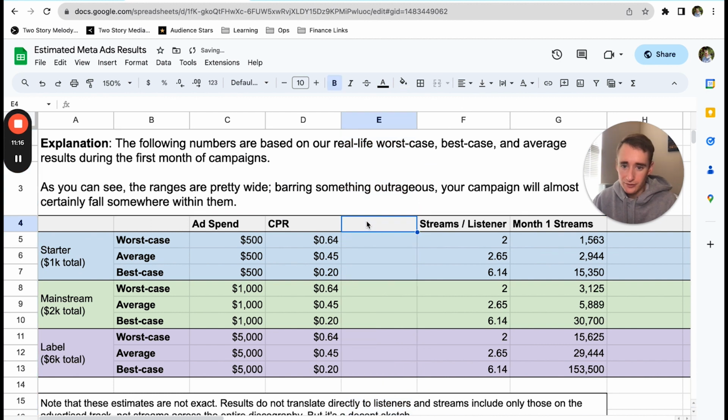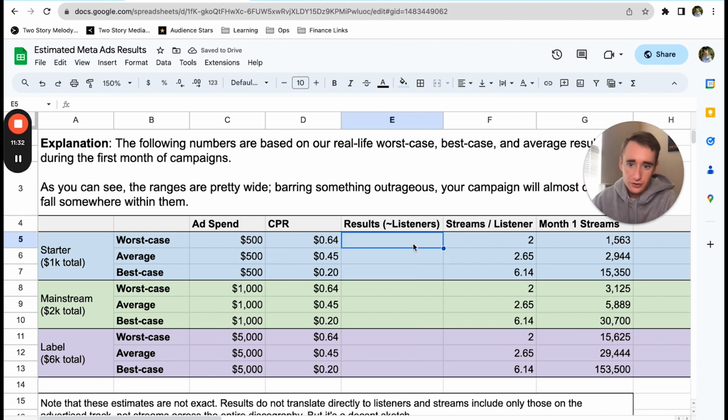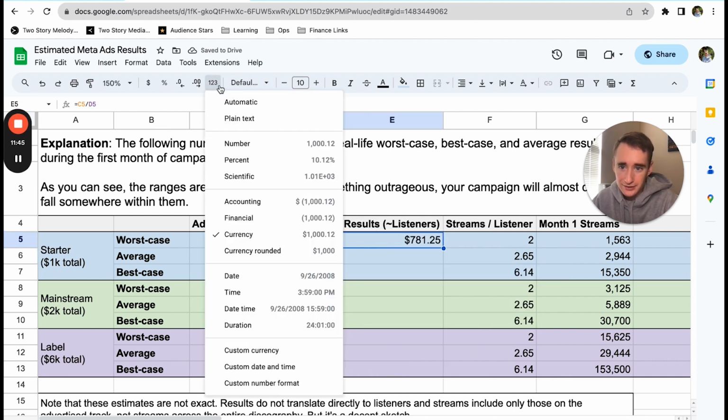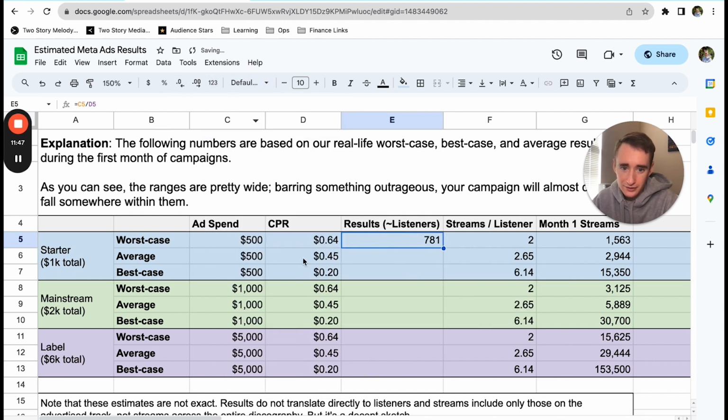Now let me give you an idea of how these play out in terms of the listeners, because I think that'll help it make more sense. So if you were spending $500 and every click on your landing page costs you 64 cents, then you can expect to get roughly 781 listeners. And there will be some discrepancy here.